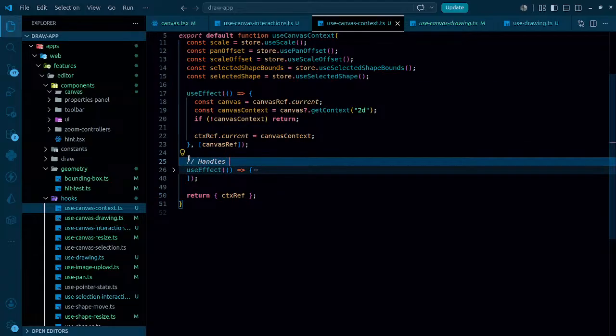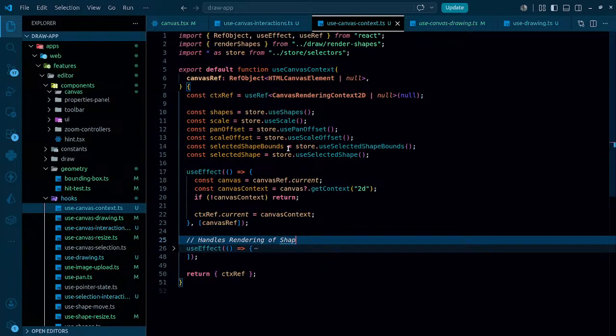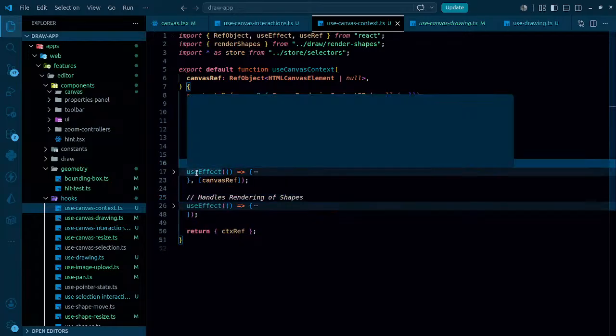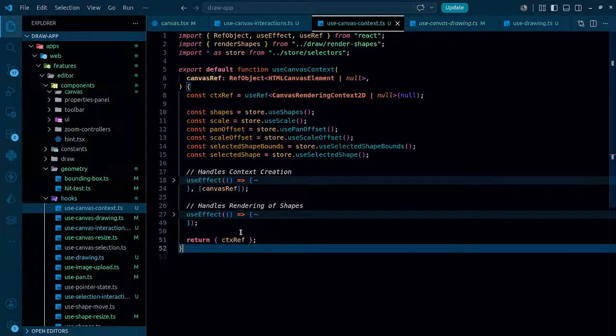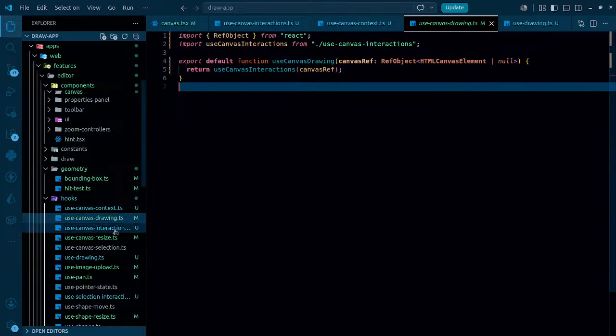Handles rendering of shapes and handles context creation. Okay, so this particular thing is done. It just simply exports it from here. So this thing, drawing, handles everything. What? Use canvas drawing.